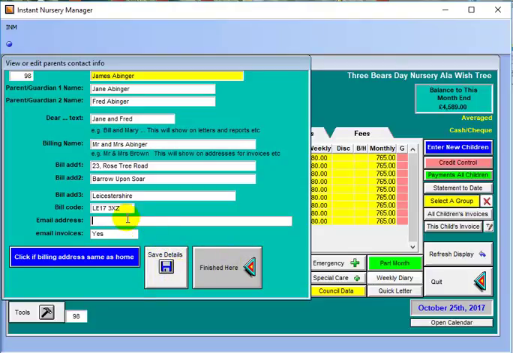You can also enter their email address here and whether that child is to be included with the run of invoices for that chosen month.